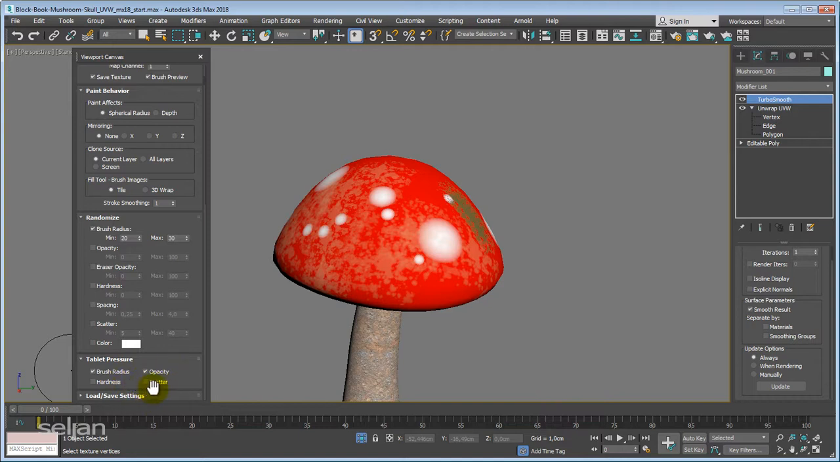Now, if you add scatter, that gives a nice effect. When you're pushing more, the scatter will be much more intense. And usually with the brush radius and scatter radius, and opacity as well, it will give you the effect you're looking for.